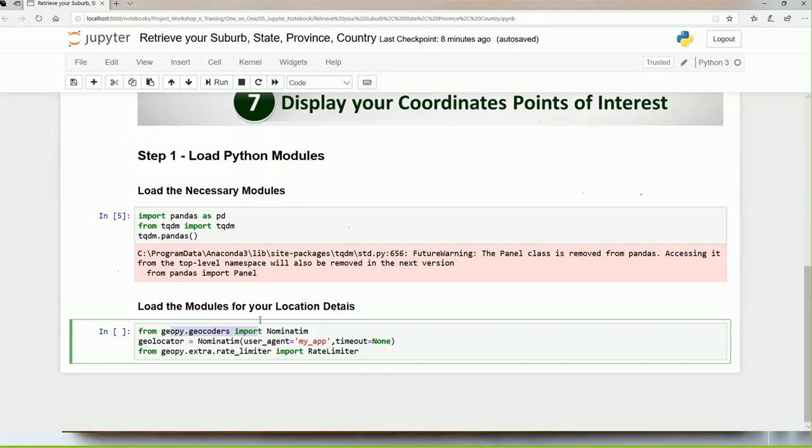So this geocoder is to be able to access the platform where the geocode attributes like state and country are stored. And this one is to access the OSM. OSM is OpenStreetMap, so this one is accessing OpenStreetMap.